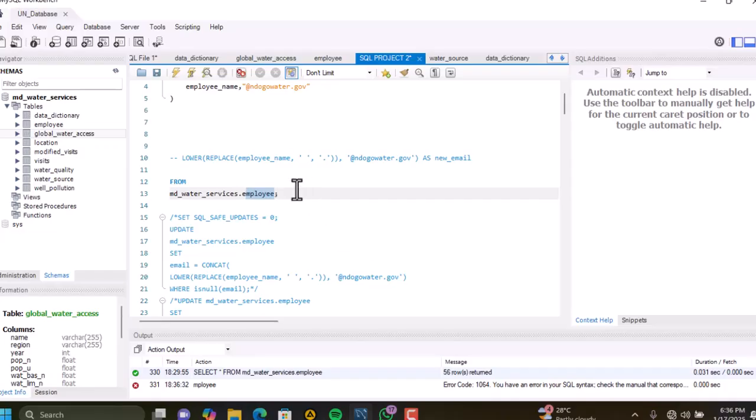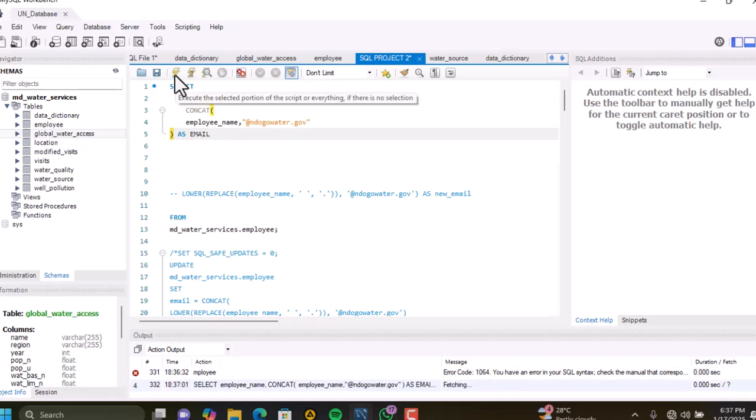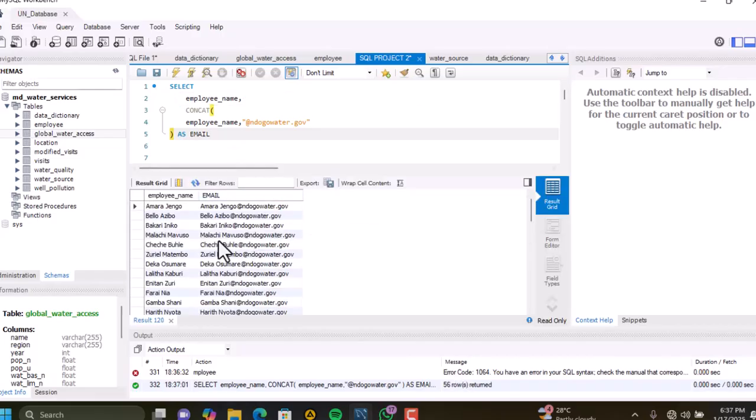Maybe I've typed something wrongly. Select employee name, concat employee name as email. Let me see if that one works. Yeah, so this is what is happening. I have the employee name, and you see it takes the employee name and then adds @ndogowater.gov.